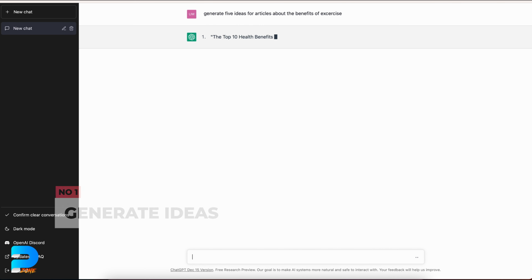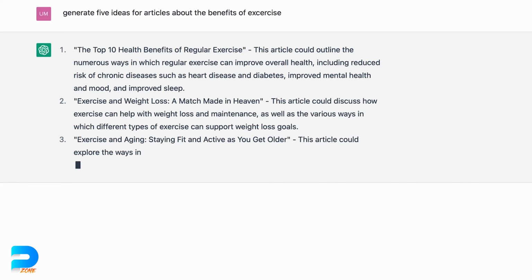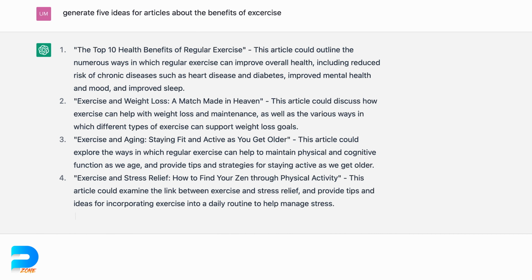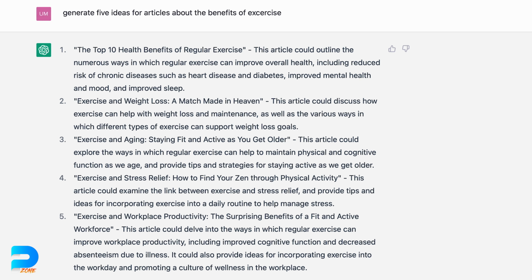Using GPT-3 to develop writing ideas. For example, you may ask ChatGPT 3 to generate 5 ideas for articles about the benefits of exercise, and it will generate a list of unique and fascinating topics for you to consider.